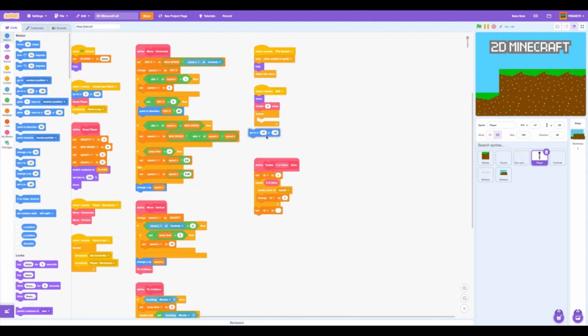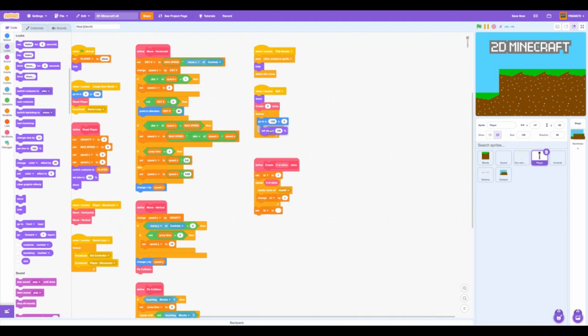go to X, and let's go with minus 100, Y of 0. Set size to 250. This is to make it on the left and big, because this is only running on the original sprite, which is going to be shown, so then you could see it, like nice and big.